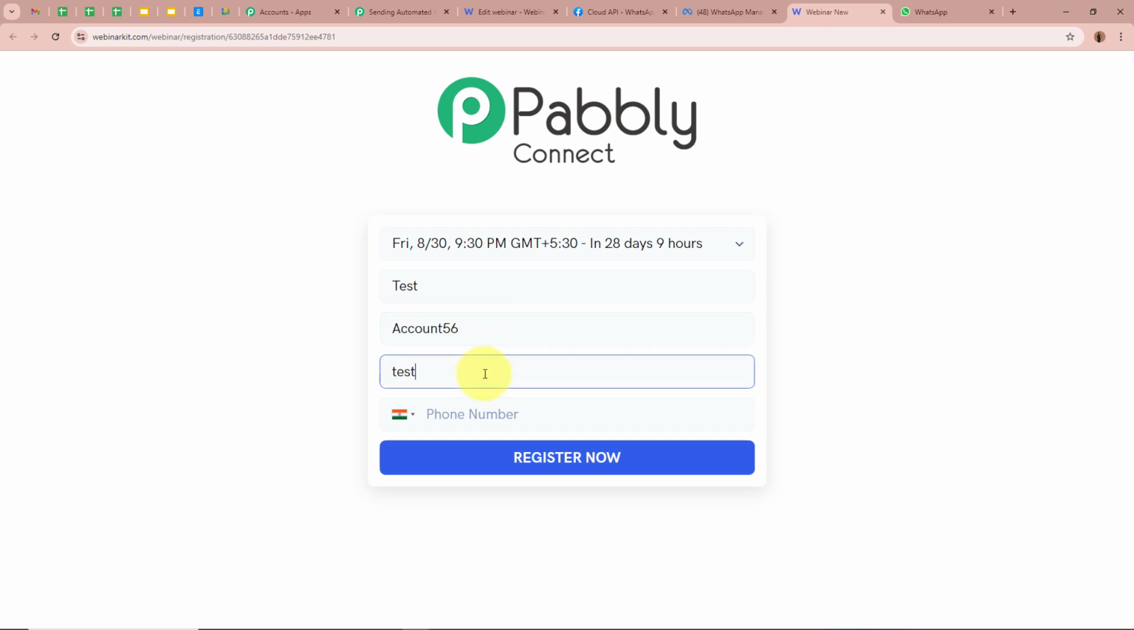For the email over here, I'm going to write it as testaccount56@pabblytudes.com, and for the phone number, I'm going to write in a dummy mobile number. So these are the details of the new registrant. I'm going to click on register now to create the registration. As it is done, this means the registration has now been completed.